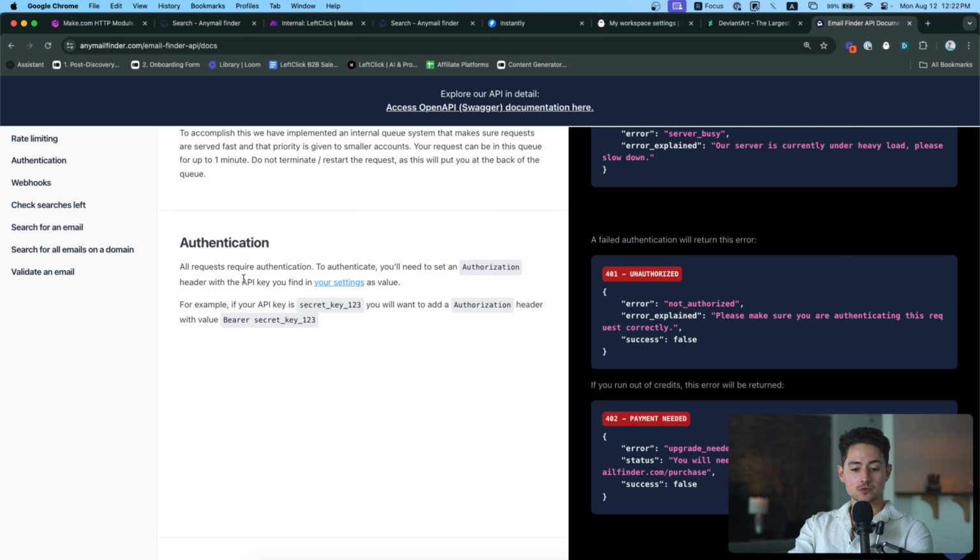So all requests require authentication. To authenticate, you'll need to set an authorization header with the API key you find in your settings as a value. For example, if your API key is secret_key_123, you will want to add an authorization header with the value bearer space secret_key_123. If you guys remember, this is the first way to authenticate that I showed you guys earlier. You basically need to put a header, and that header needs to have the key authorization and the value bearer space whatever your API key is. So that's awesome, very convenient, and I most definitely did not plan this.